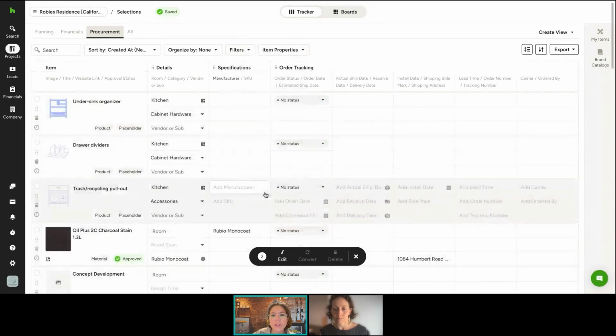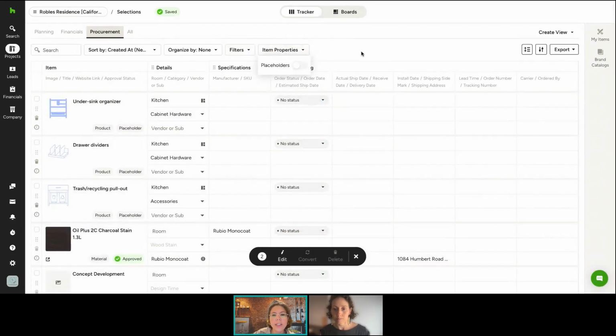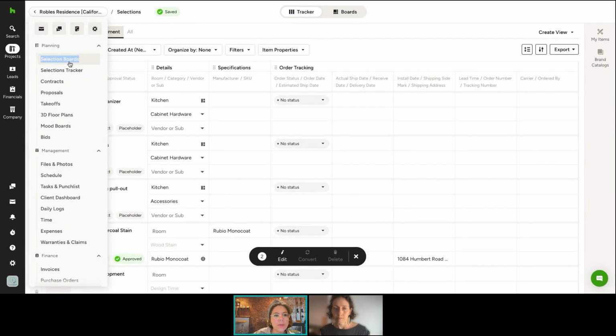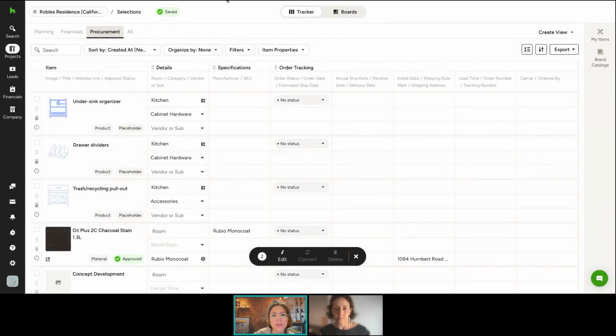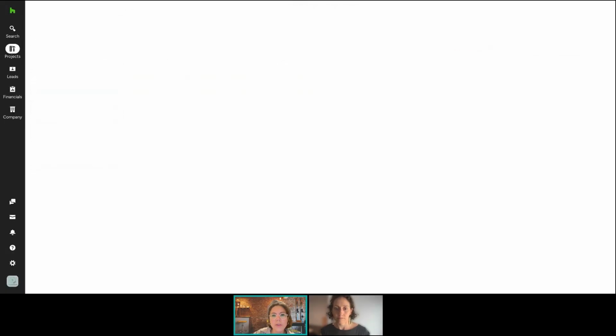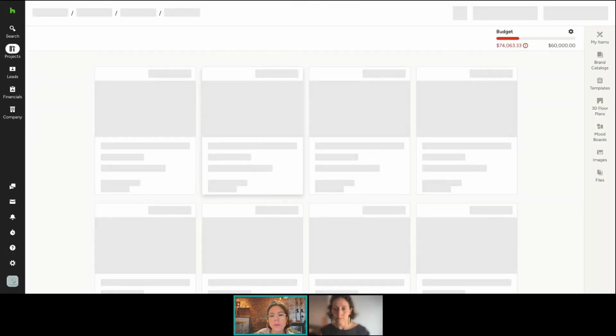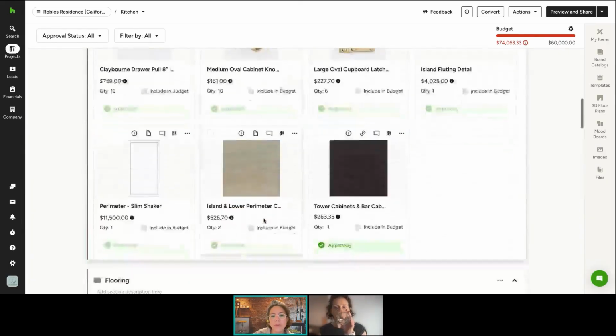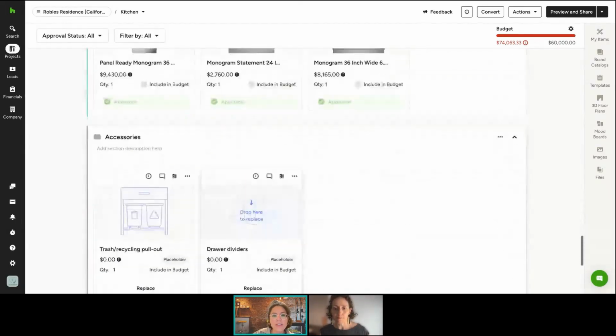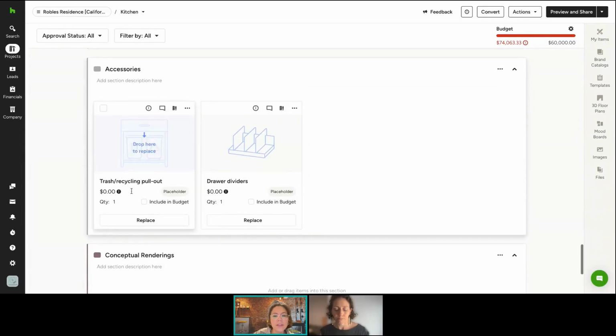Another helpful thing that you can do, and I'm guessing you covered this before, but let me go just one second to the selection board. On the selection board, you're going to be able to create placeholders during the selection process. So let's say I know there are some accessories for this kitchen that need to be selected, but they haven't been selected yet.